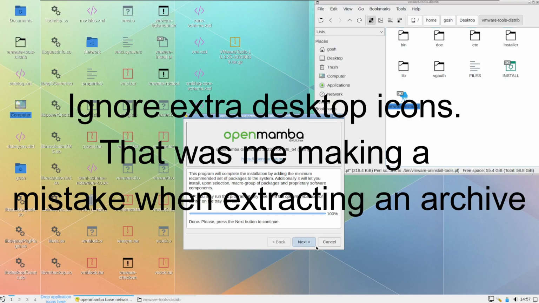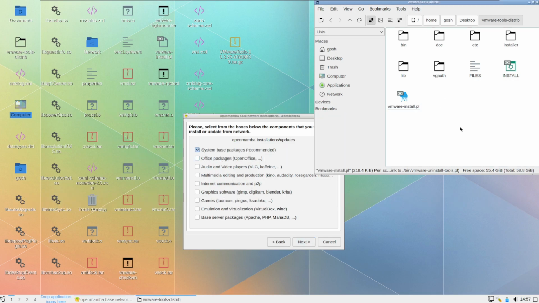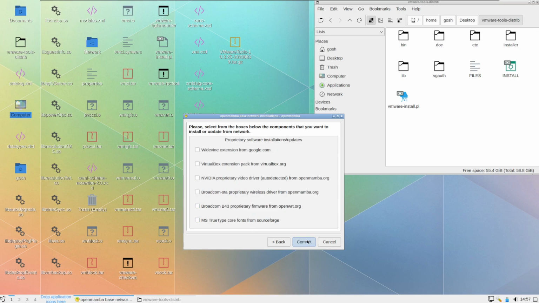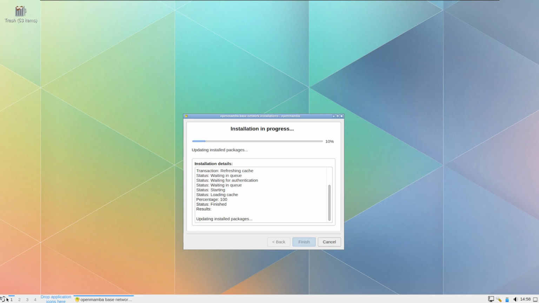I'm just hitting next. Oh, okay. Do we want an office package? Yes. Audio, yes. Multimedia. You know what? I'm just going to say yes for all of these, except the base server packages. Proprietary software installs, okay. WinRAR, yes. I don't need the VirtualBox one, no. NVIDIA, no. Yes, I just gotta give it a couple of moments to install there.